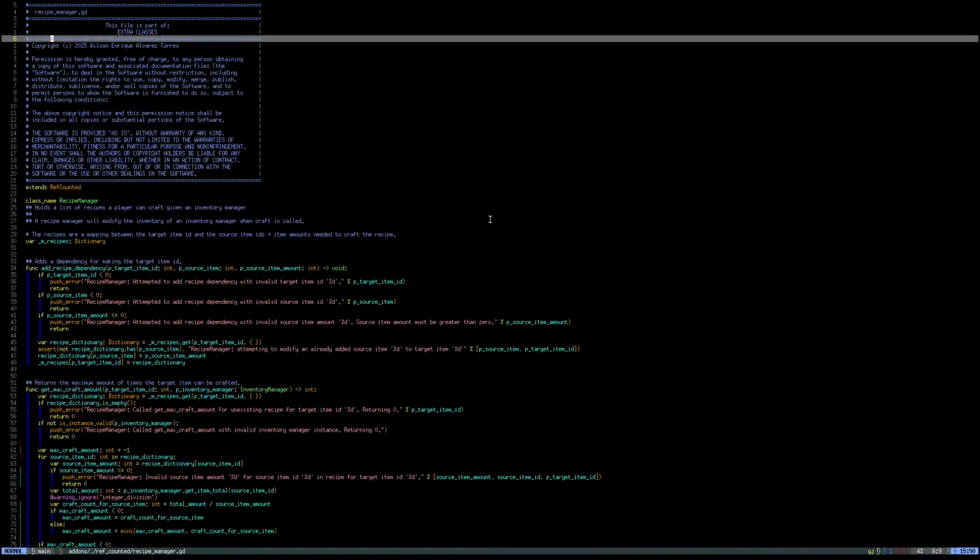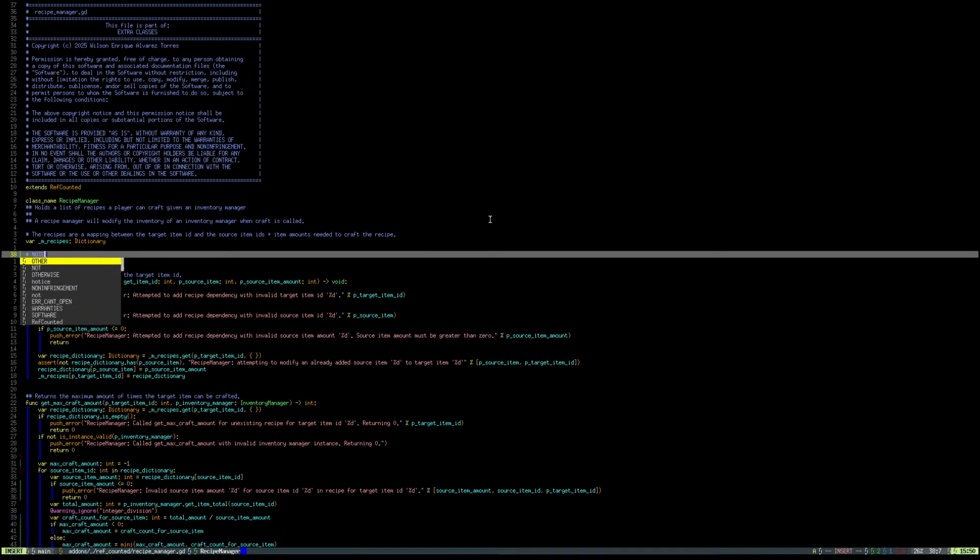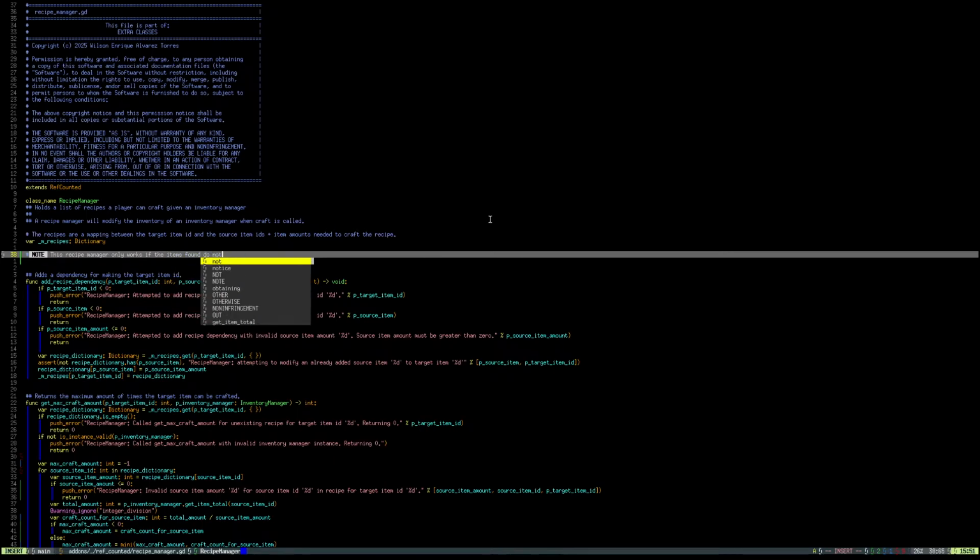Okay, I do want to add a note here. Note: this recipe manager only works as expected if all the items found in the game do not have specific instance data. Instance data must be null in the inventory. This is important, and I think it makes sense.